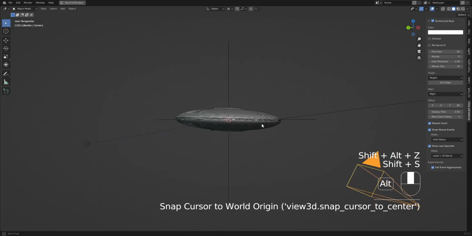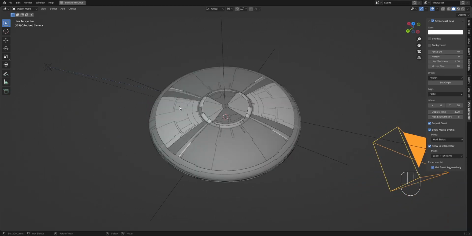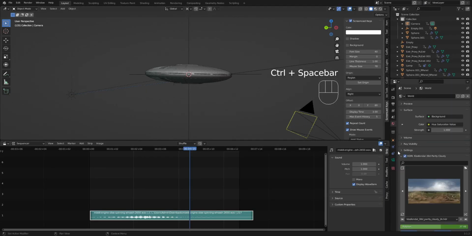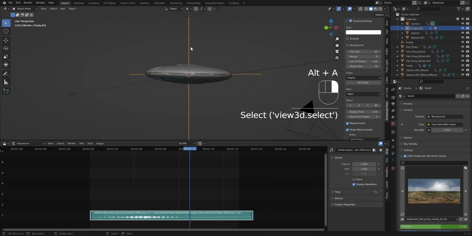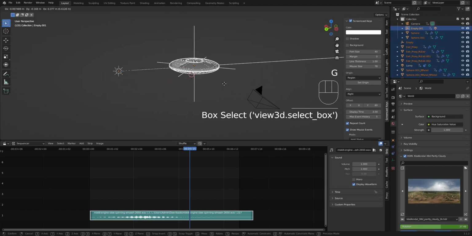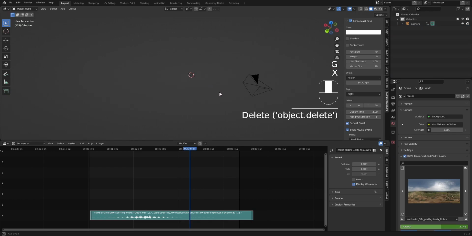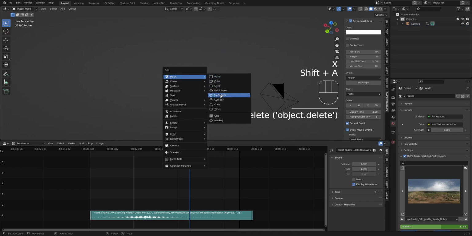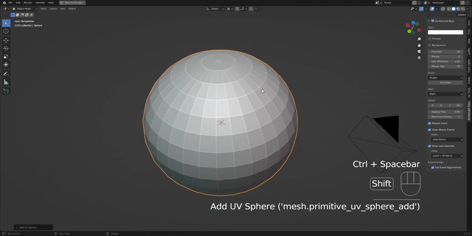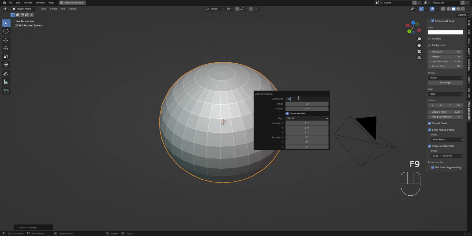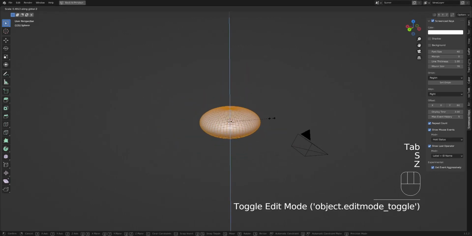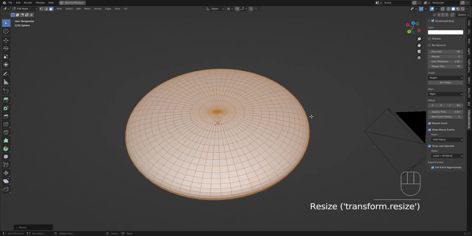Cursor to world origin, and I'm going to delete these objects here, and create a sphere and set the segments to 64 by 32. Then I'm going to scale the model just like that.